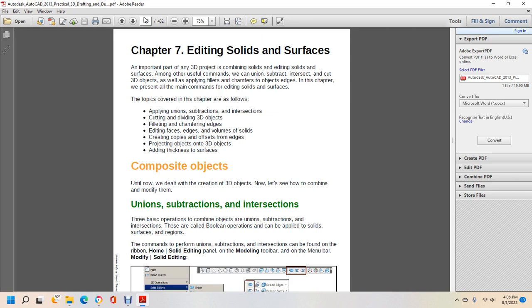Combining solids with editing solids and surfaces, among other useful commands, we can union, subtract, intersect, and cut 3D objects, as well as apply fillet, chamfer, and object edges. We present all the main commands for editing solids and surfaces. Topics covered in this chapter are as follows: applying union, subtraction, intersection, cutting, dividing 3D objects, filleting, chamfering, editing faces and edges, volumes of solids, creating copies and offsets of edges, projecting objects onto 3D objects, and adding thickness to surfaces.